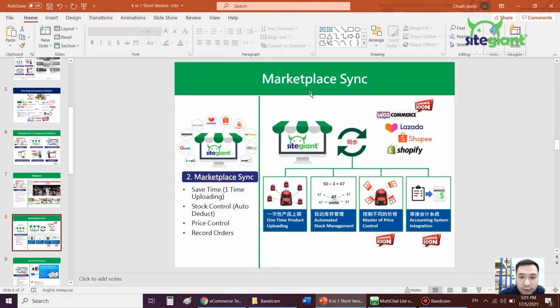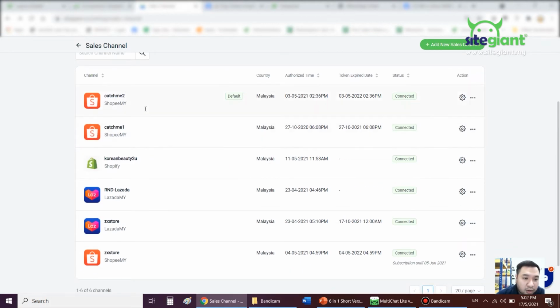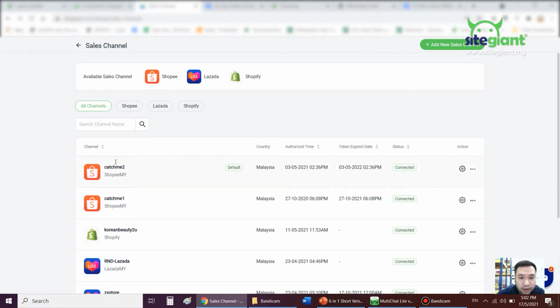And the next function will be marketplacing. From here you can connect your products across the marketplaces that we support, like Lazada, Shopee, and even alternate web stores like Shopify. And we're going to have WooCommerce pretty soon. So what does marketplacing mean? It simply means that you can easily connect all these alternate channels and platforms into our system.